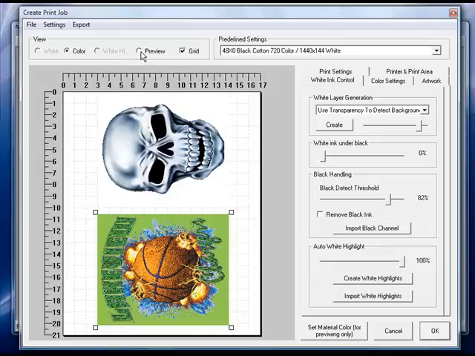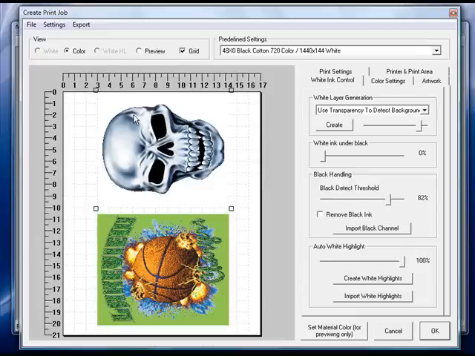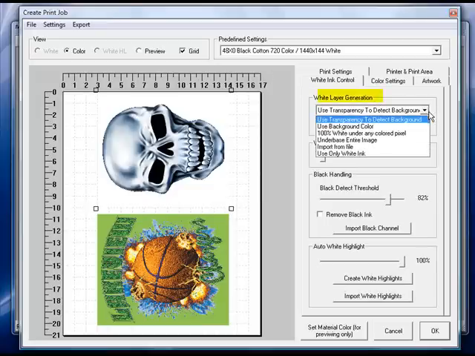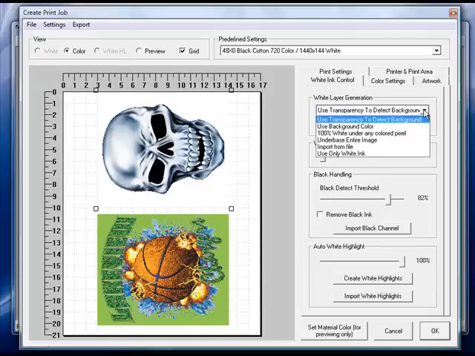If we click on the preview, you're not going to be able to see anything, and that's because the direct-to-garment inks are transparent unless you drop a white underbase. So what we'll start off with is we're going to take our transparent graphic that we have with the Chrome Skull. We're going to go to our white ink layer and underneath the white ink layer, we're going to use transparency to detect background.